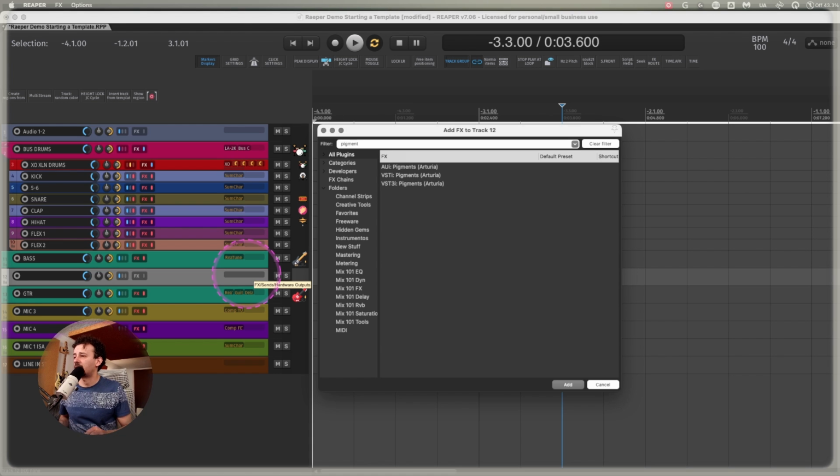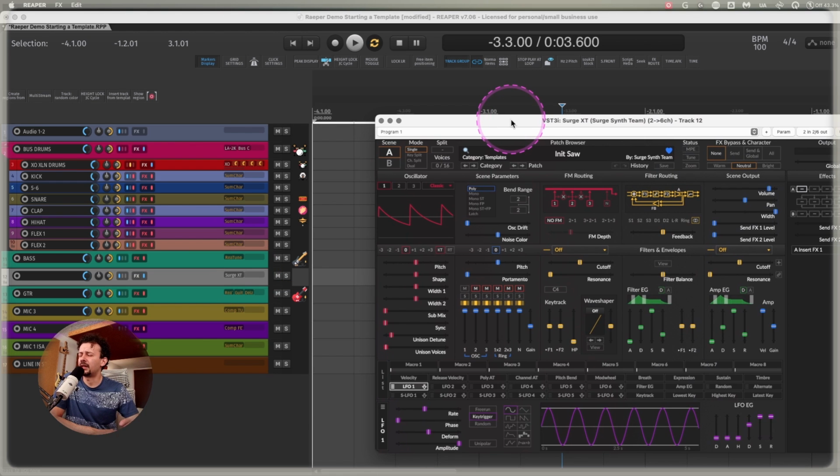So I will take advantage of something like the Surge XT, that's a completely free plugin, and I will also start uploading videos on the Surge, on how to use the Surge plugin. I know it seems a little bit intimidating at first, but I have a really clear way to explain it.